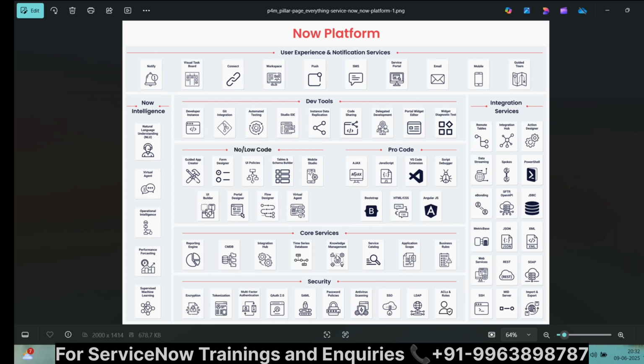If you want to send any notification, we'll use ServiceNow. This is called user experience and notification services. If I want to send push messages, I use ServiceNow in the organization. For SMS, I also use ServiceNow. As I said, the service portal is for notification purposes. And for the intelligence part, we have some AI inclusion in ServiceNow, but not much. We have the virtual agent, operational intelligence, and performance forecasting here.